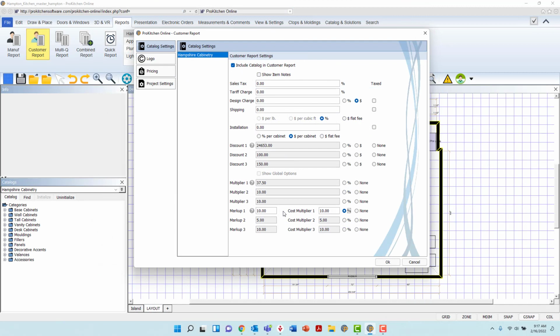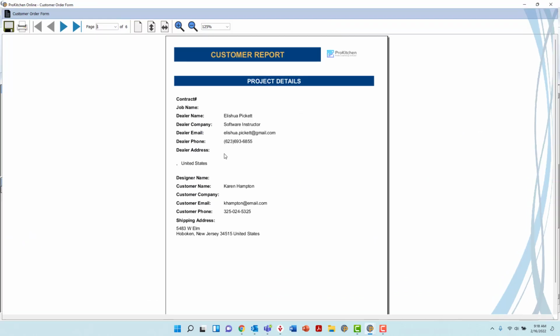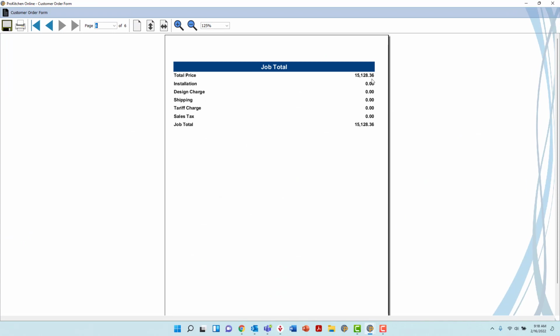Let's assume that I want a 33.33% profit margin. That value goes in the markup field. And that profit margin is based on my 25% manufacturer multiplier entered in the cost multiplier field. Then create the report, cycle through to the customer quote.